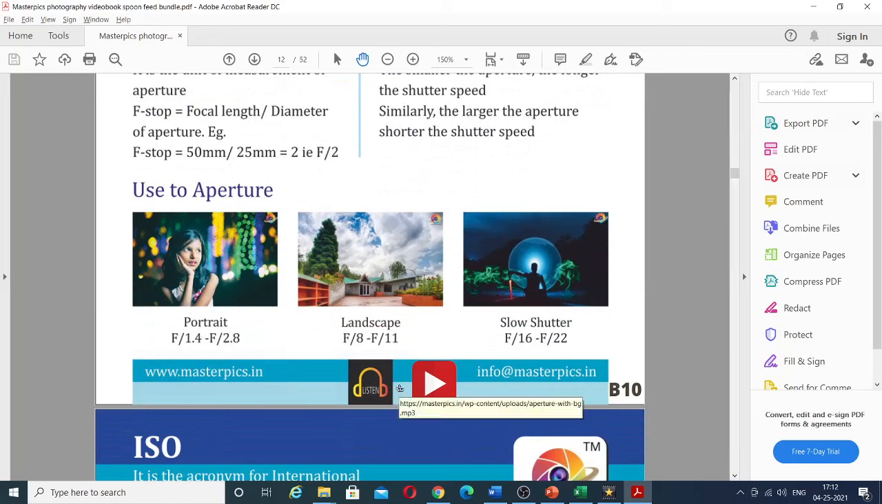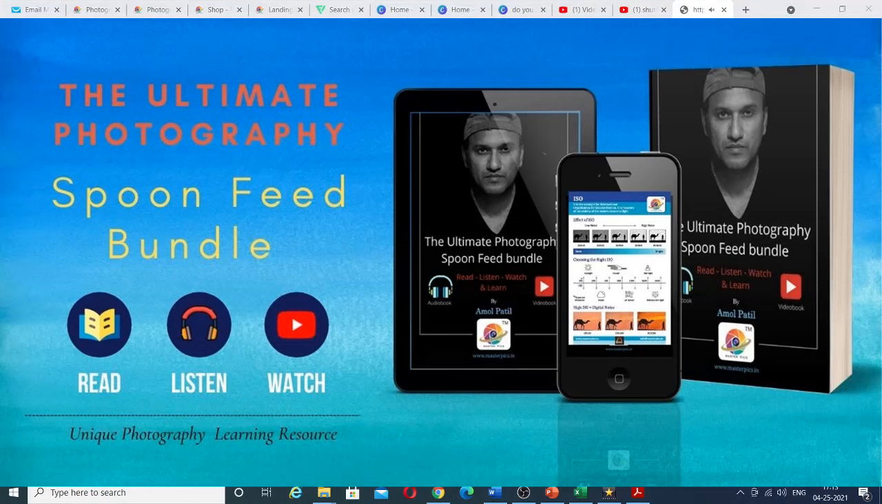And then at the bottom of each page, you will find these two icons, listen and video. So if you want to listen to the audio podcast pertaining to that particular topic, just click.